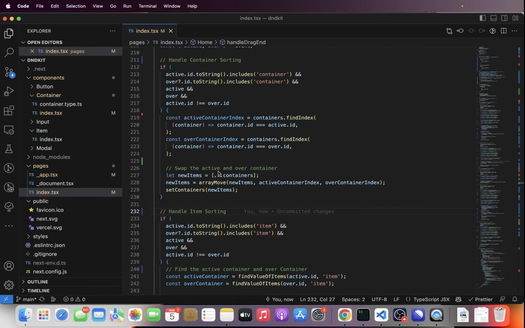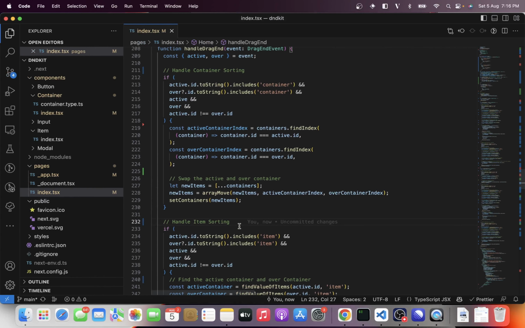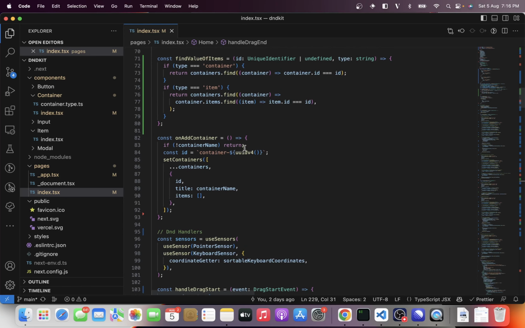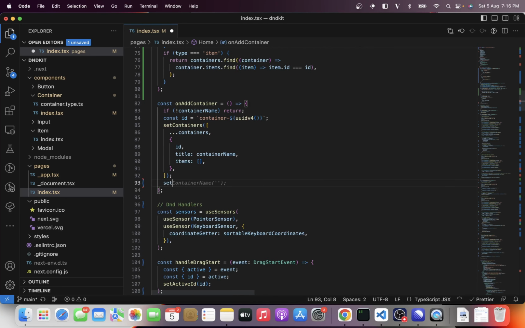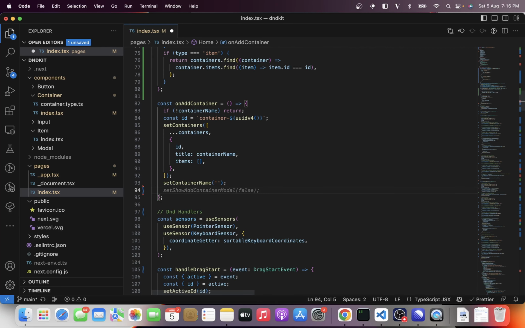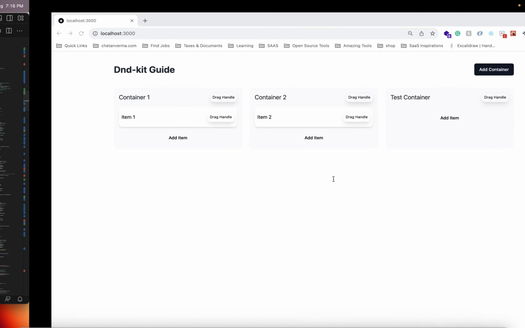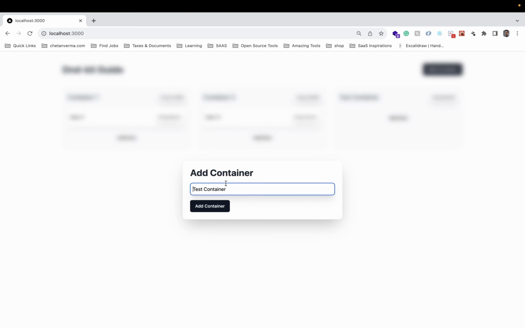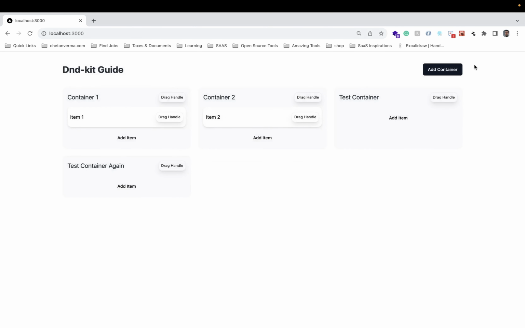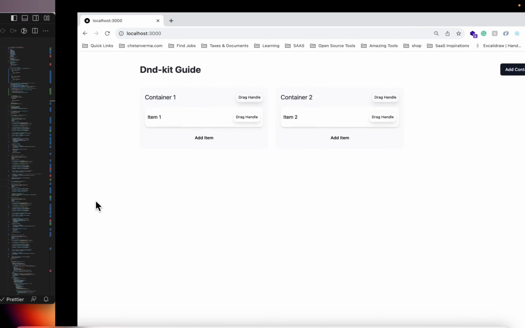Yep. So right now it's not closing. So once we are done with that, let's go back to onAddContainer here. We want to set the container name to be empty and set show add container modal to be false. Let's try it again. Yep, test container again. Yep, we're good. And this is empty now. Cool, let's reload so it goes away.